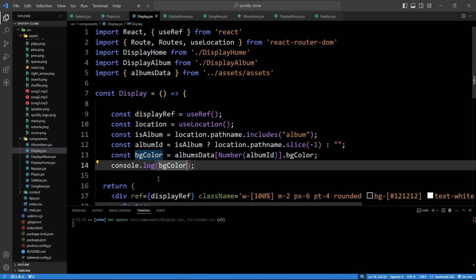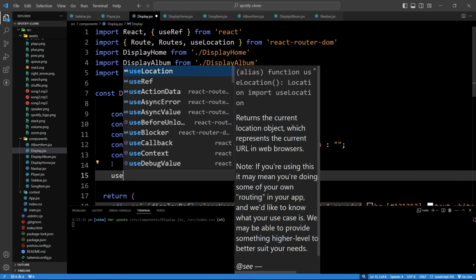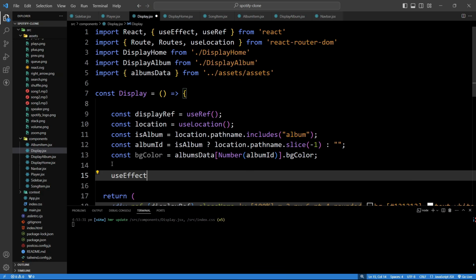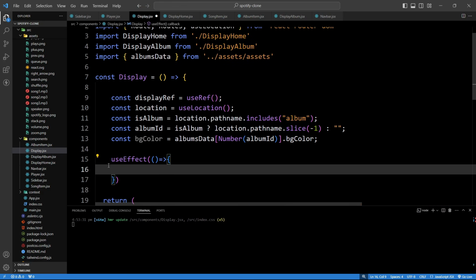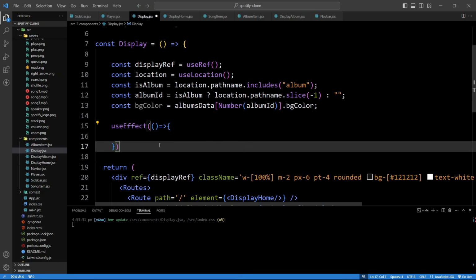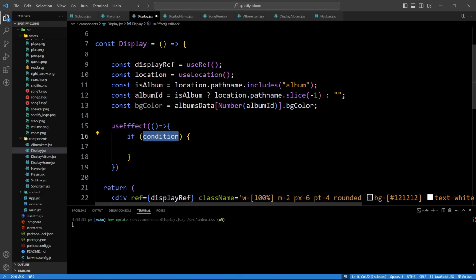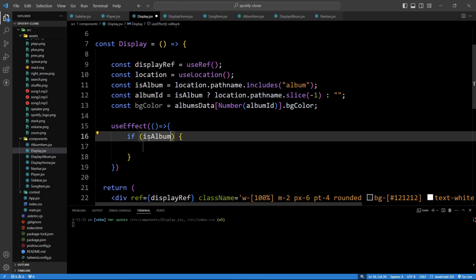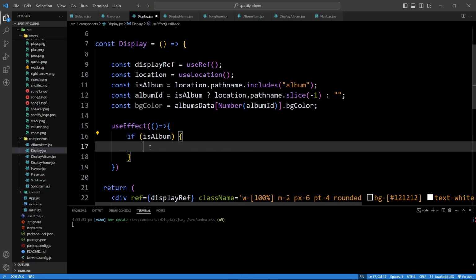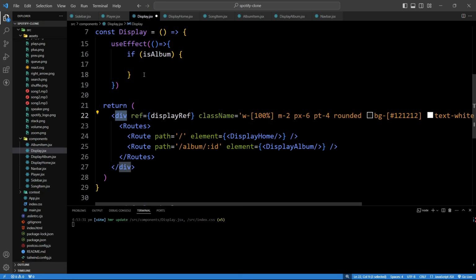Let's close this console and come back, remove this console log, and here we will add the useEffect hook, and here we will pass the arrow function. Now I want whenever this component gets rendered, then this useEffect function will get executed. So in that case, we don't provide any dependencies array. So let's add an if statement, and in this if we'll add isAlbum. First we will check if we are on the album route. In that case, using this reference, for this div we will set the background.